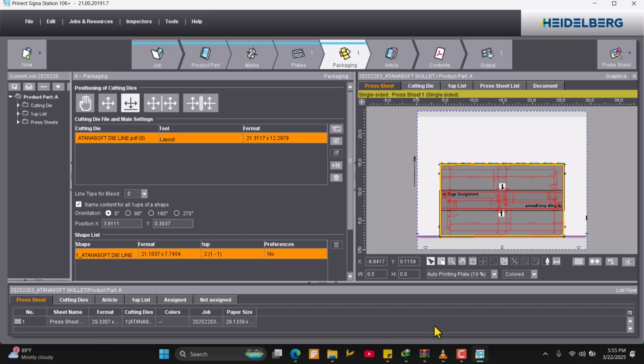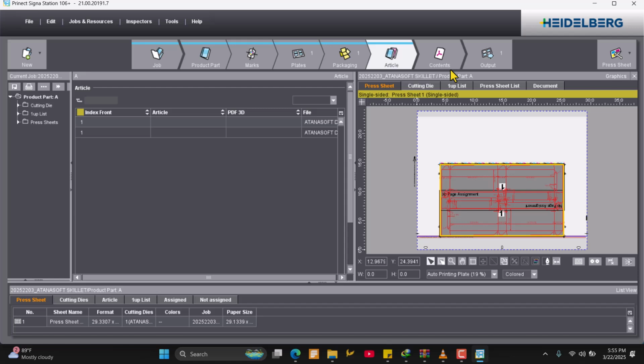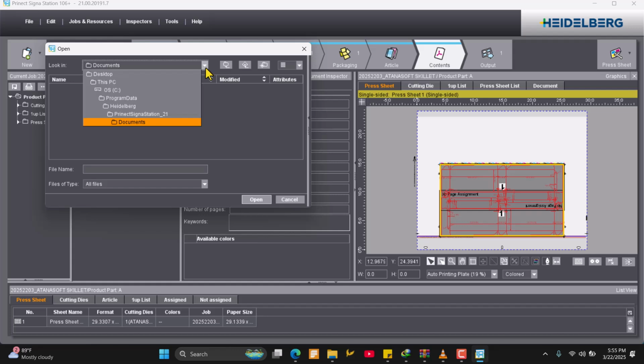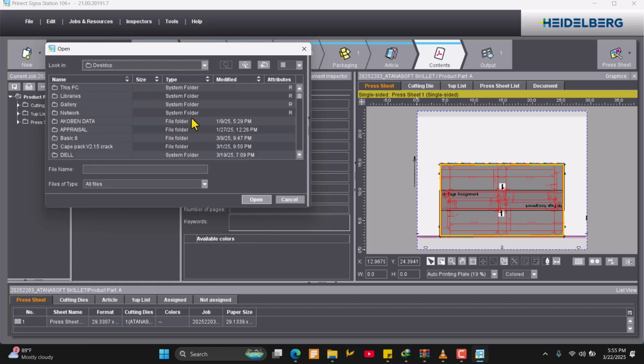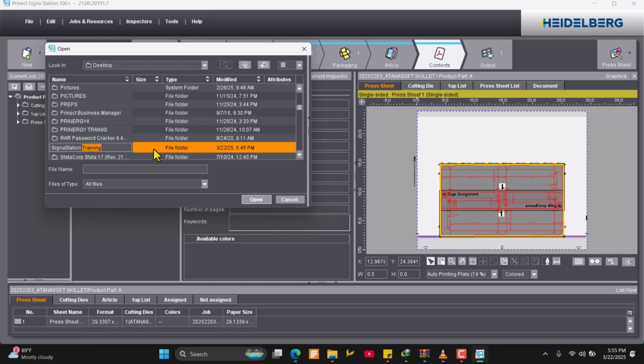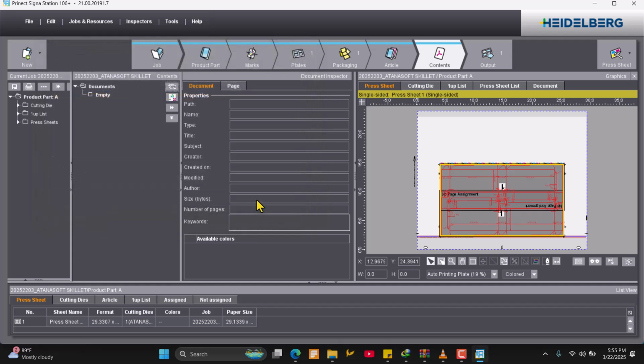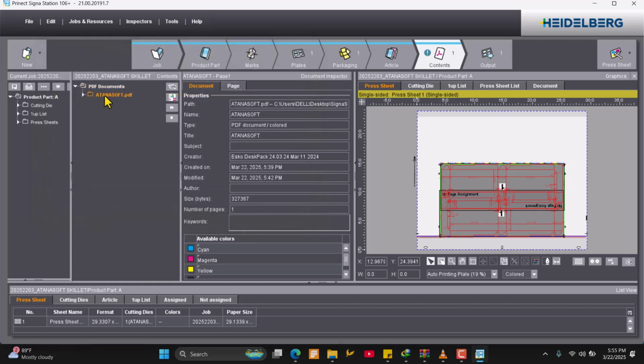So we have our imposition loaded. We come to contents. We are coming to load our design. Click on our design. Assign pages.